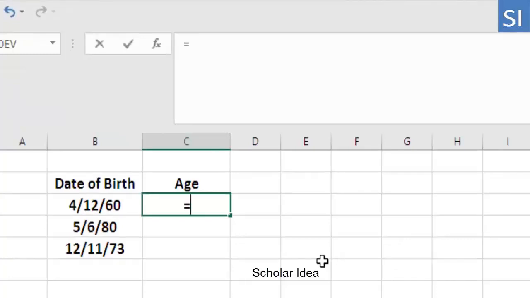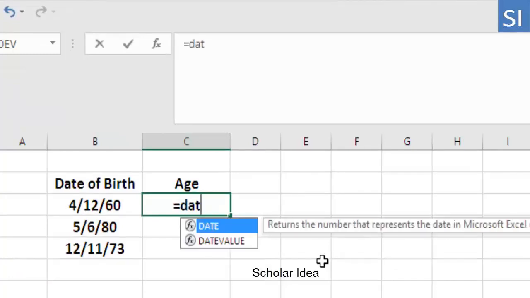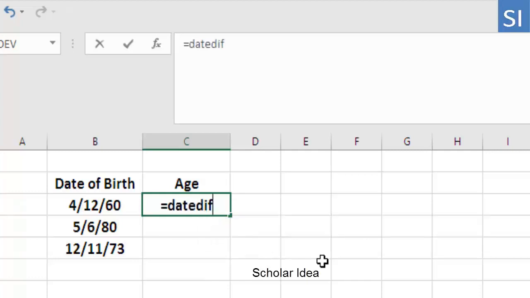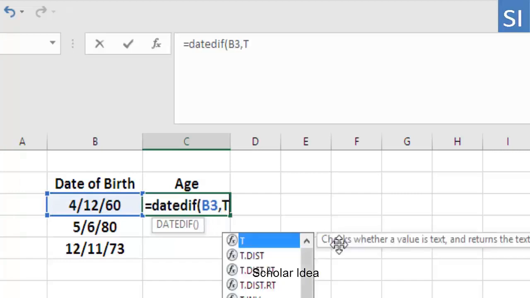Select the cell to display the result. Enter the equal sign, and right after type in DATEDIF. Now we need to enter 3 details. The first one is date of birth. So click in the cell B3, then add a comma. And Excel now needs today's date.